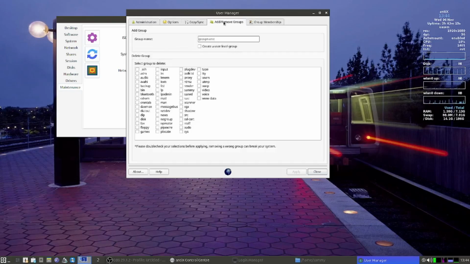And in the fourth tab, you can add and remove groups. These are some of the system groups that are there, and you can select one and delete that group. You have to double check your selections before applying. Removal of a wrong group can break your system. With a first single click, it will not allow you to delete the group, but you have to unselect that, and select again. That will enable the apply button.